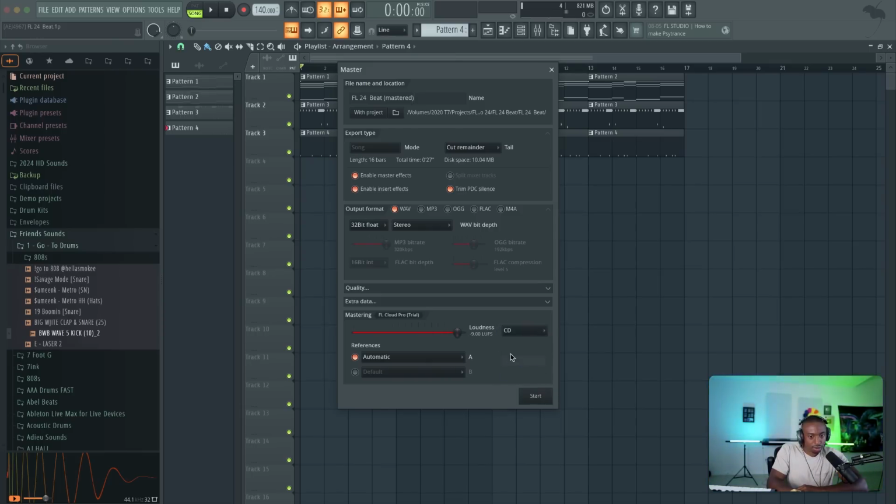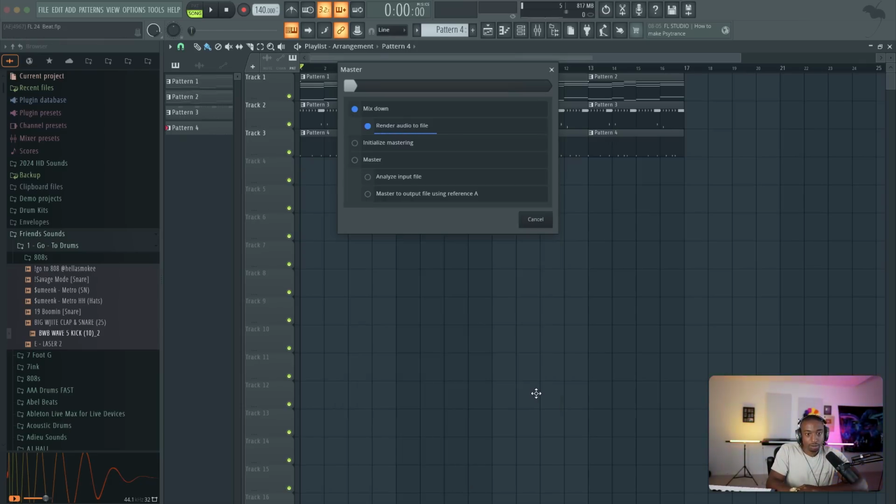I don't get the difference because if we're printing to 9 and then it gets turned down anyway, what's the point of this? I don't understand the point of this. But it's asking for references, like which genre. Let's say hip hop. Let's hit start. So again, I'm not going to edit this. I want you guys to see the real time taken.